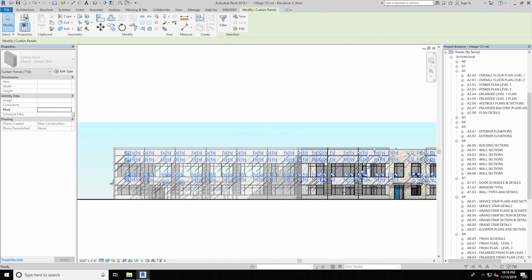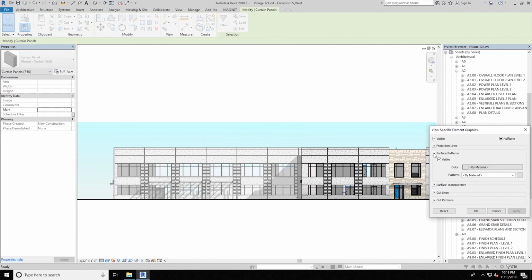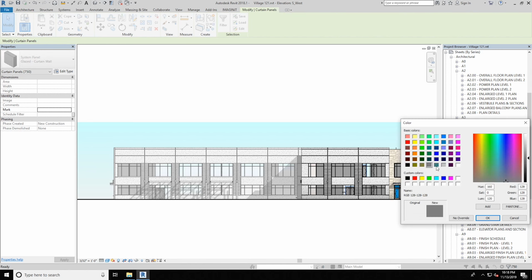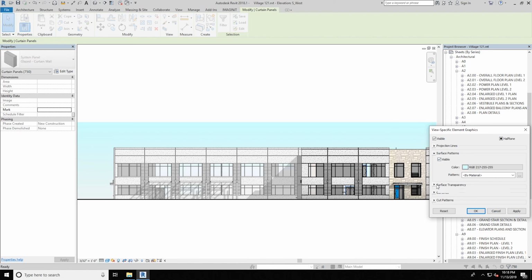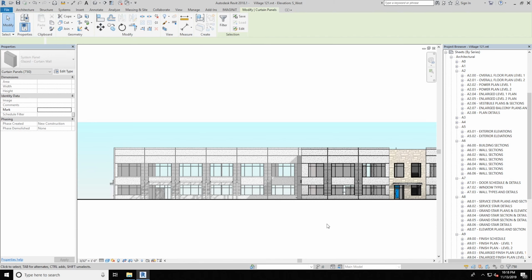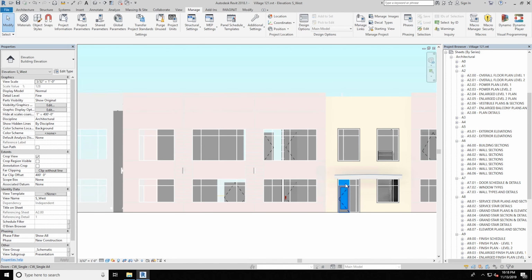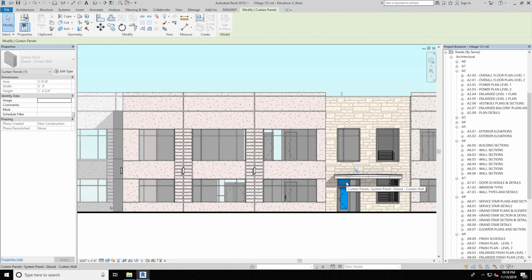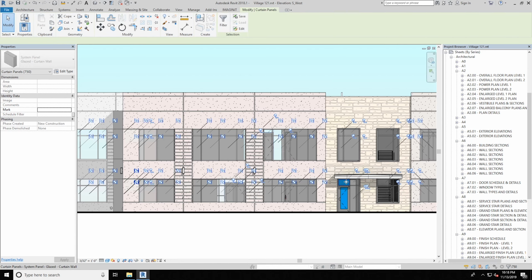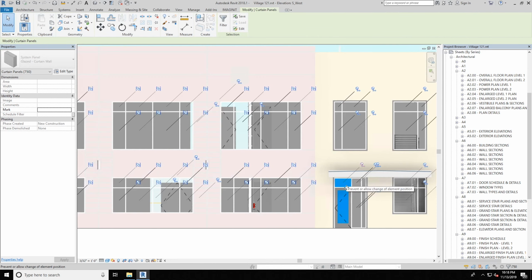override the graphics in the view by the element. And the surface pattern, we're gonna change the color to maybe this blue, and turn the light just a little, and then we're gonna add a little bit of transparency to it. Maybe 60 should do. So we'll be able to see through the windows. There we go. We can see partially through them. That one didn't change, but I think it's because it's spandrel. So let's do the same thing to that.